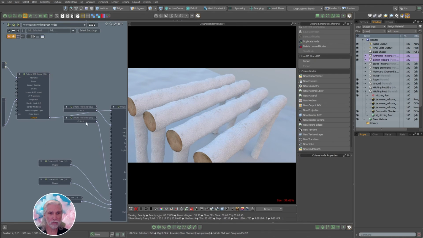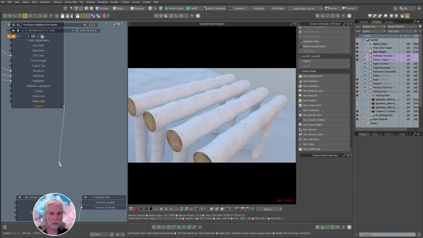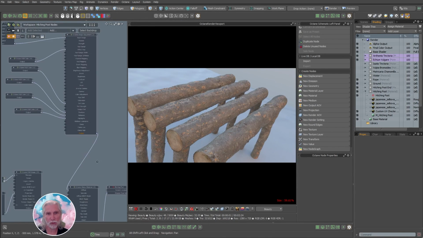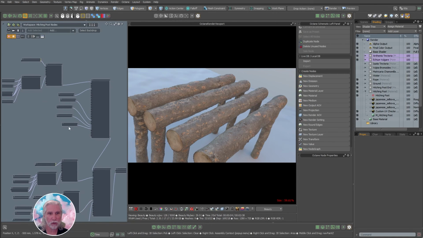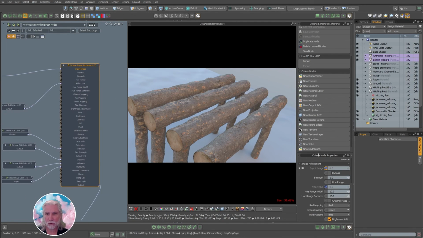And then we're going to plug this into the diffuse color texture there. Right now there are no adjustments being done, so that just gives us what we had started with. But we're going to do some adjustments for this. So let's start off with just taking a look at what this node can do. Let me just push this up.